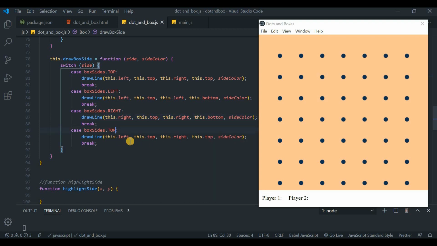And for the bottom side, it should be left bottom, right bottom. So left bottom and the right bottom. Okay, so done. The side has been drawn.